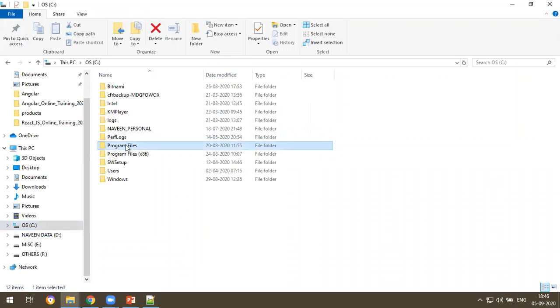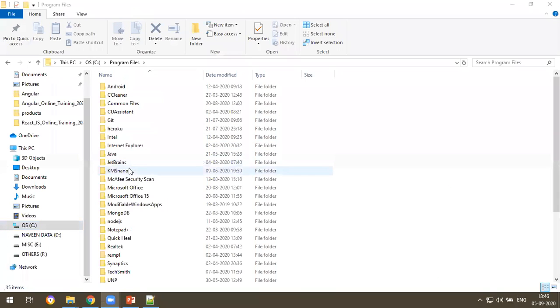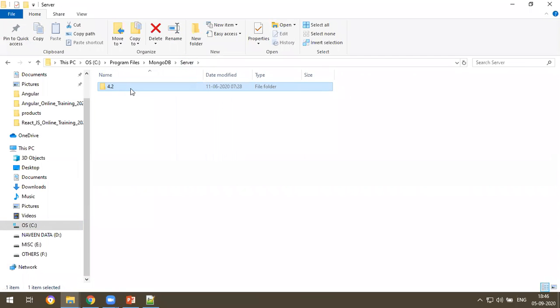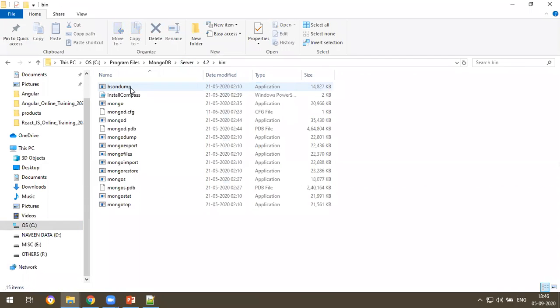So go to C drive, I'll show you where you have MongoDB. Go to Program Files, in that MongoDB, Server, 4.2 or you may have 4.4, which is the current one, and bin. You need to go inside because this is the MongoDB installation, and you need to copy this address and set the environment variables.